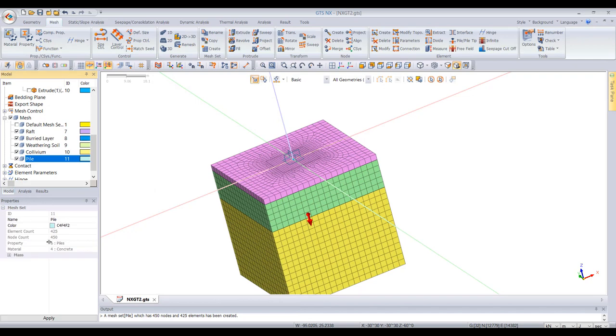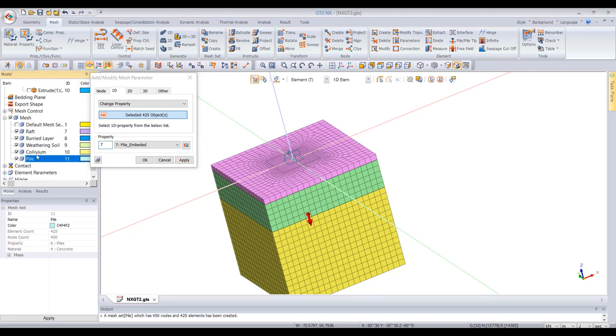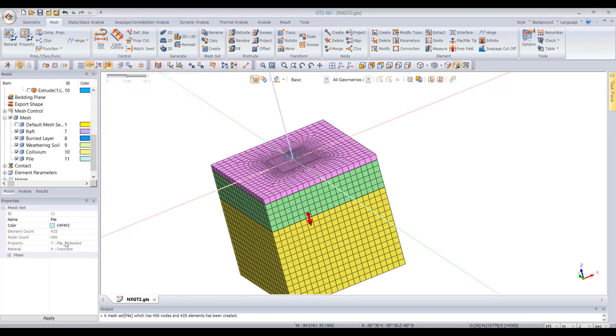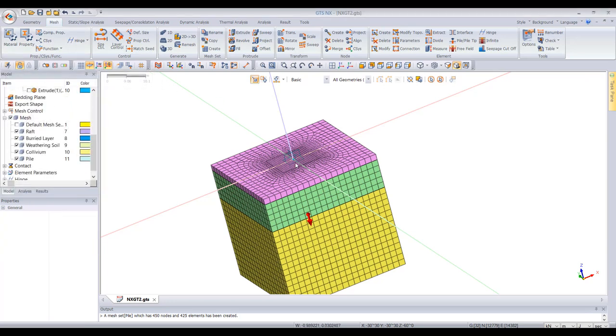So when we choose the pile here, we go here to parameter, and we choose 1D. So we are going to choose our piles, and we can modify it to pile embedded, and we say apply, close. So it's pile embedded here. So if we went back here and we deleted this, it will be deleted. So this is for the pile.